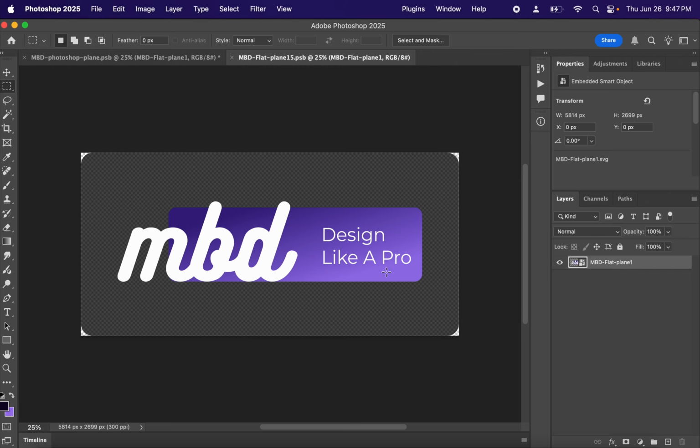So one thing to remember, this is linked to that SVG file. So you need to make sure that the SVG file and the Photoshop file stay together. It's always going to look for that link there. So when you make any changes to that file, you're going to see it updated here.